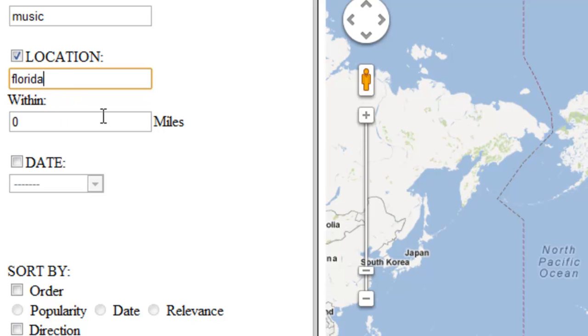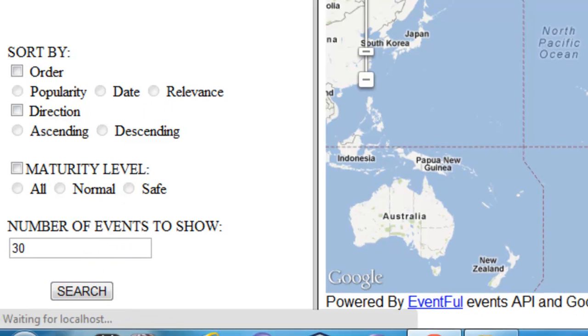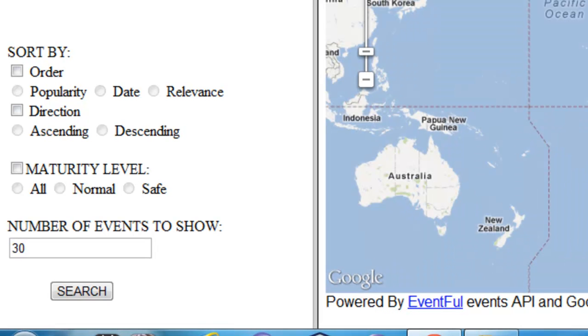And this is the within keyword, in which it will act as a radius, and it will search all the events with the music keyword across Florida within this many miles radius. Suppose it is 0 by default, and these are the events in Florida which have the keyword music.